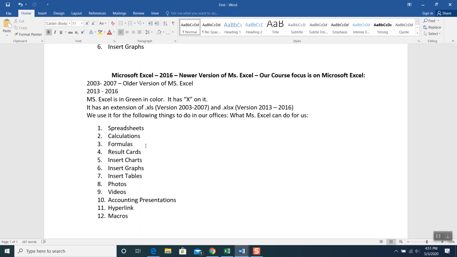You can insert charts, graphs, tables, photos, videos, accounting presentations, hyperlinks, and macros in our Microsoft Excel. As we proceed, we'll talk about one by one of all of these ingredients of Microsoft Excel. This is the brief introduction of Microsoft Excel right in our first class.